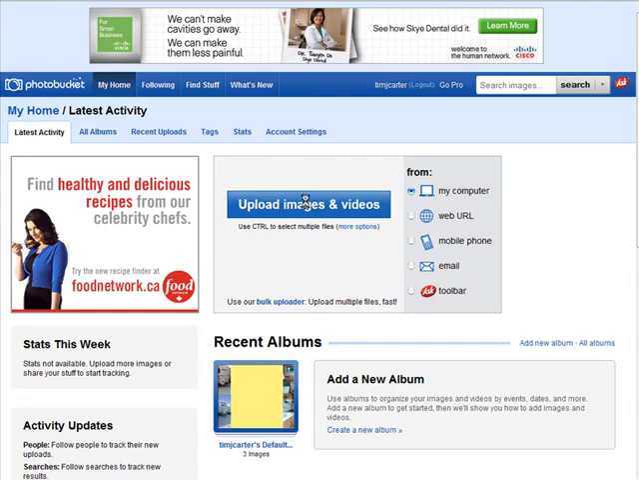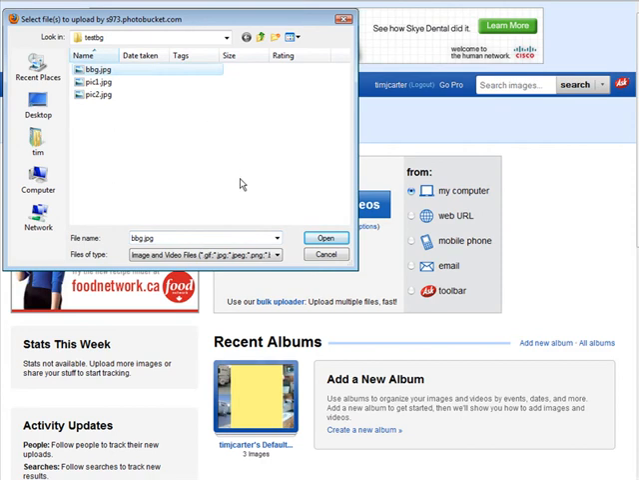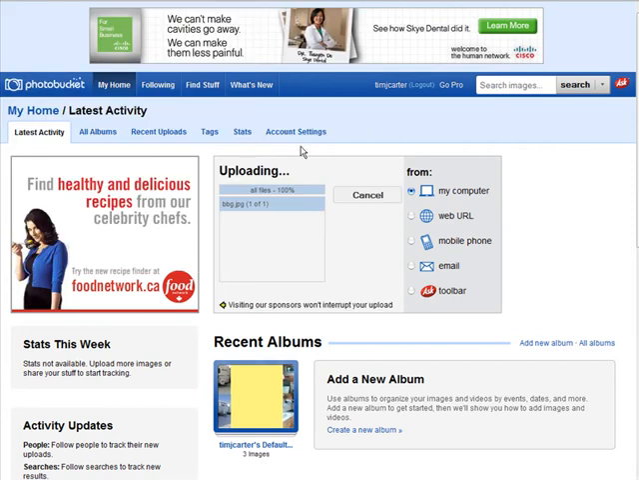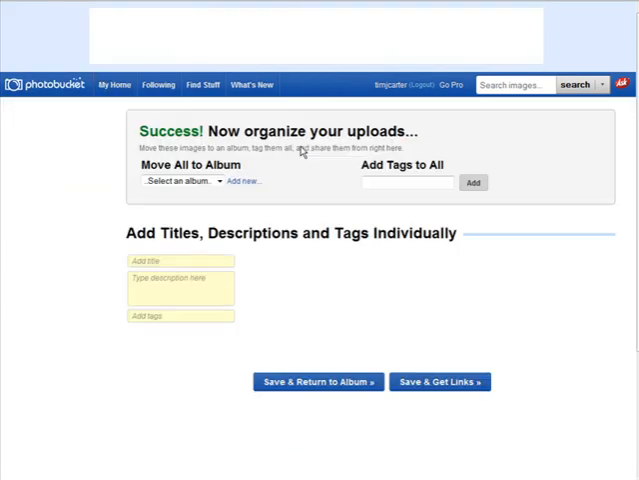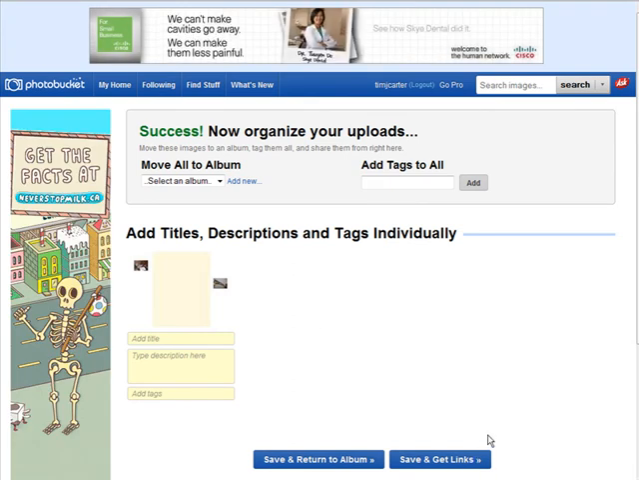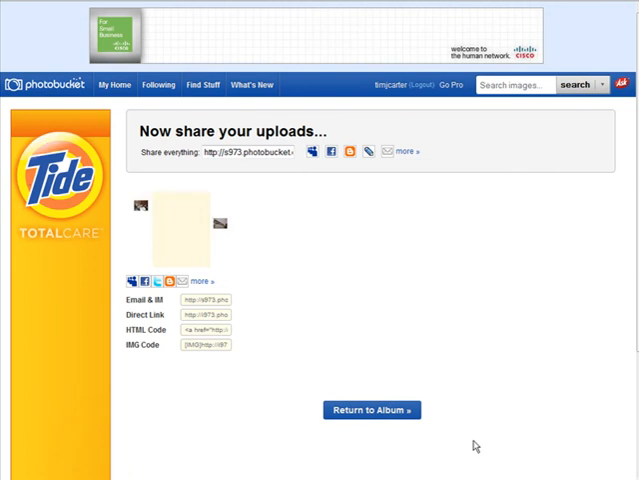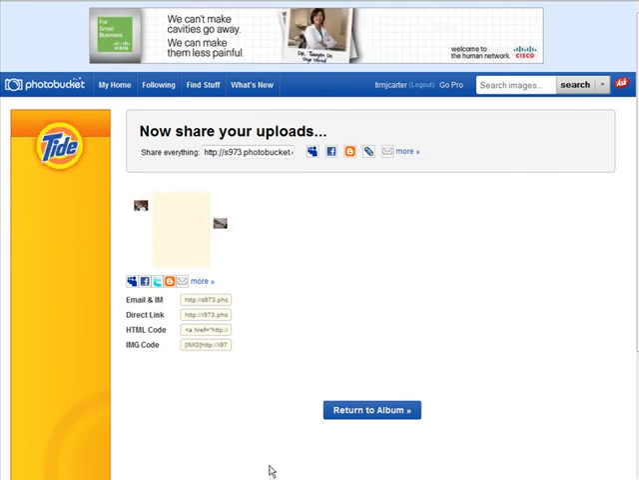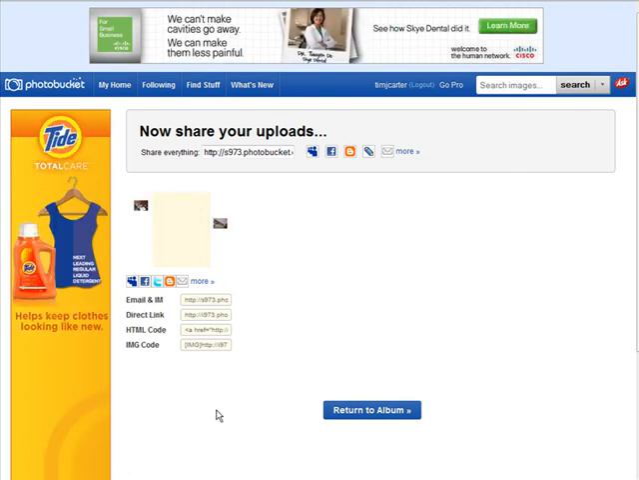Okay, then upload your image. Okay, this is the BBG, that's our image there. And we'll just save and get links. Okay, you can leave this page sitting here now. The link you're going to be interested in is this direct link. But we're not to that point yet. First, we have to go and find the blog we're going to change.